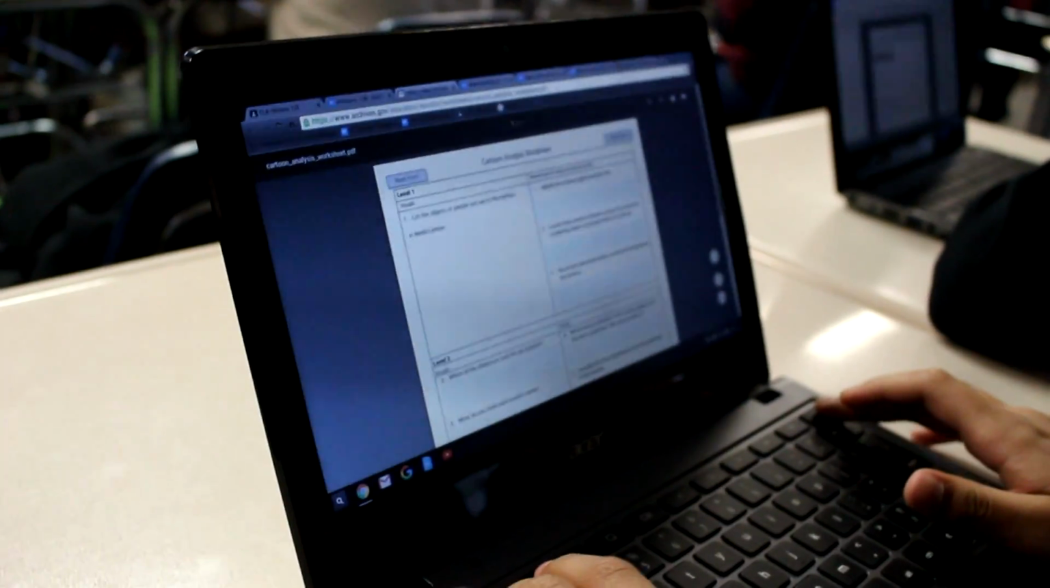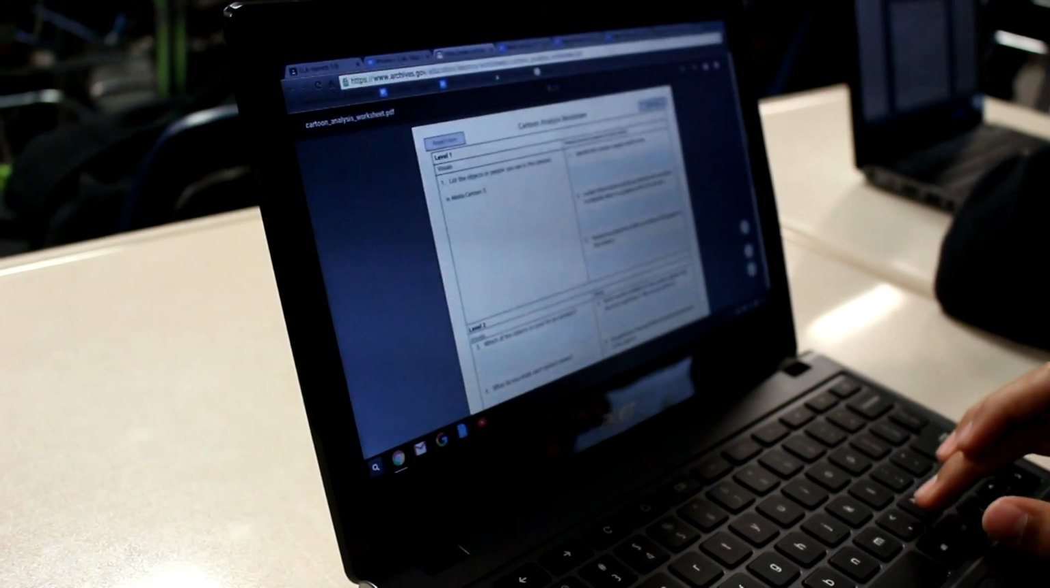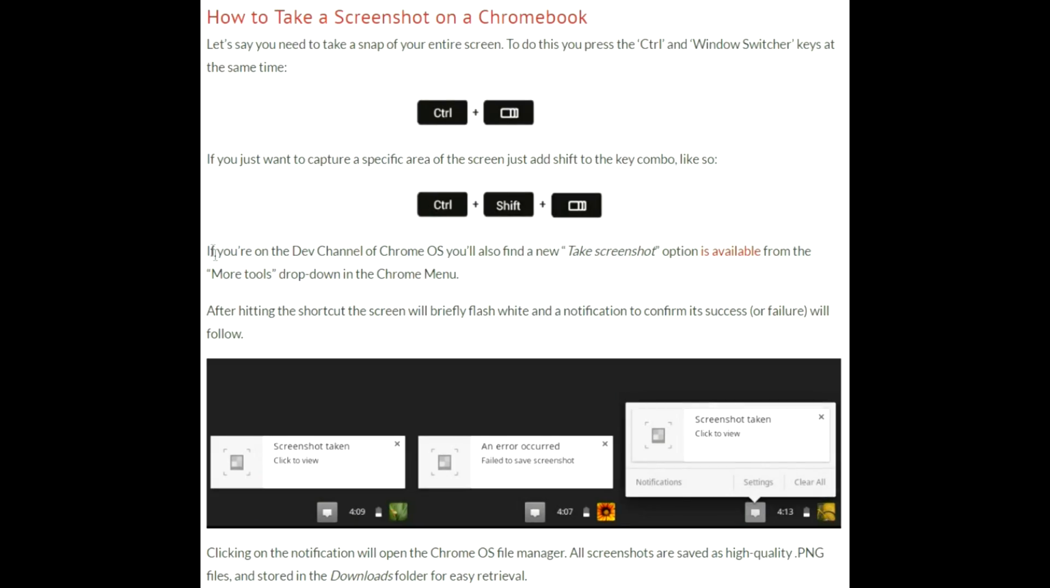The next part of the Hyperdoc contained a worksheet that was put into a PDF. The students were not able to save the PDFs directly on their Chromebooks, so instead they took a screen capture of the completed worksheet and copied and pasted it into their Hyperdoc.